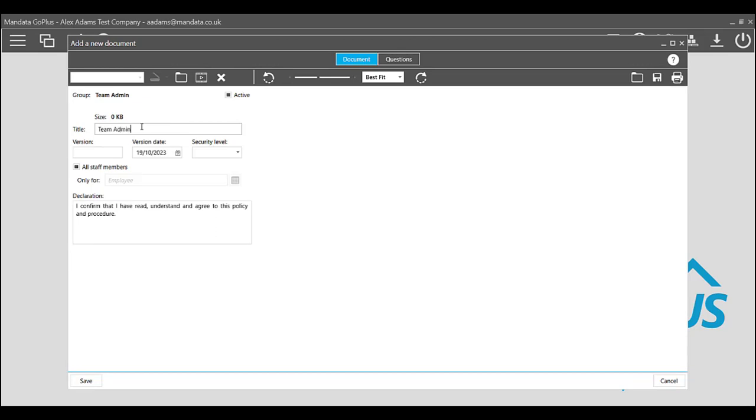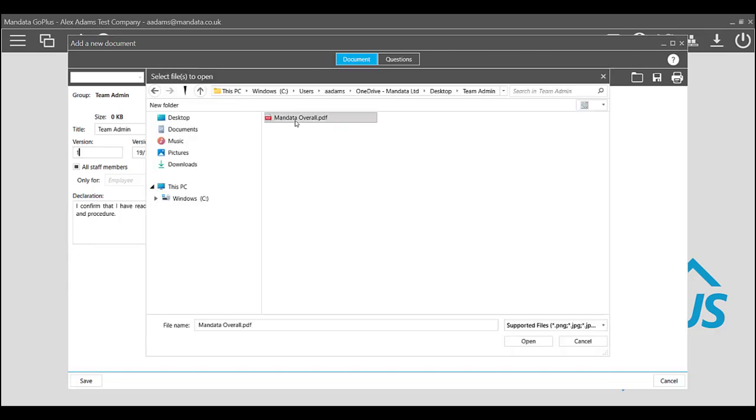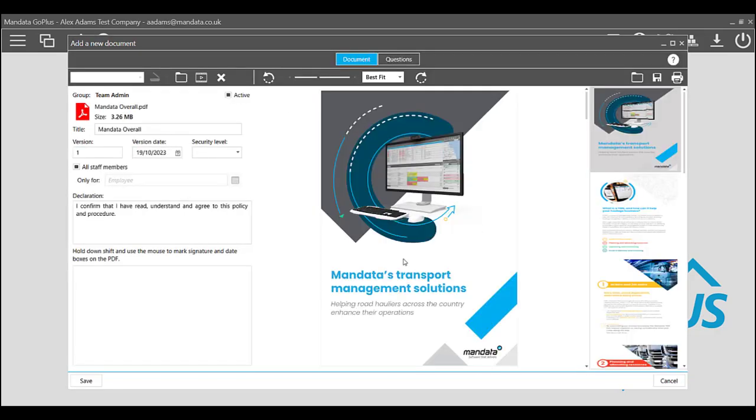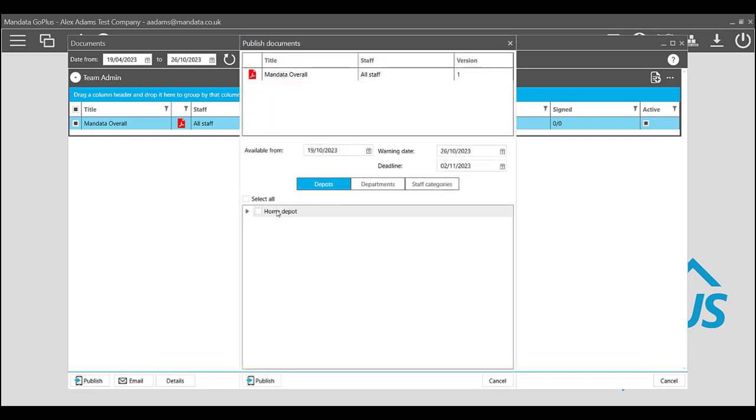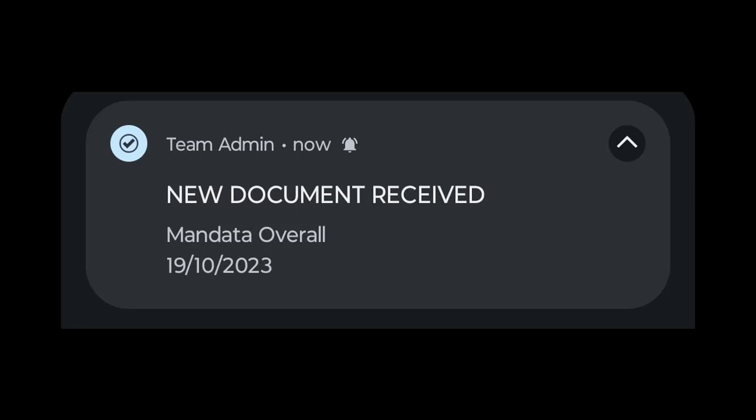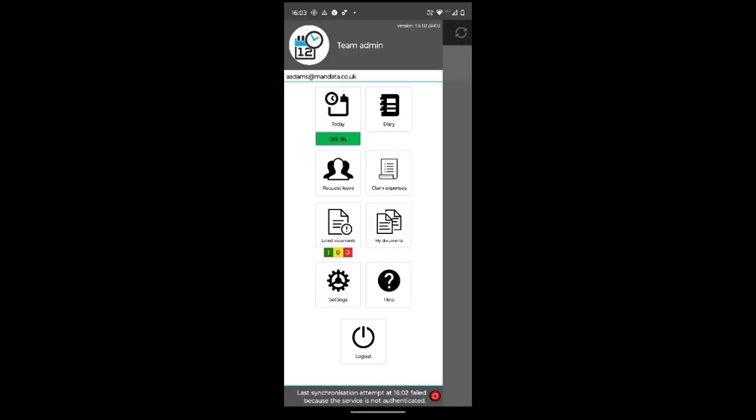Documents and videos can be shared from your TMS straight to your staff's app. Simply upload any document or video from the TMS and publish it. And once uploaded, it will appear in your staff's app.